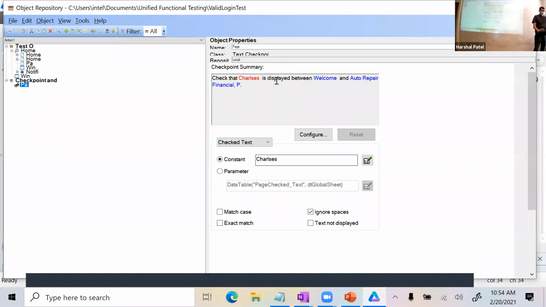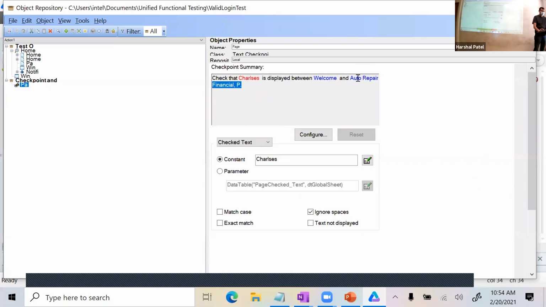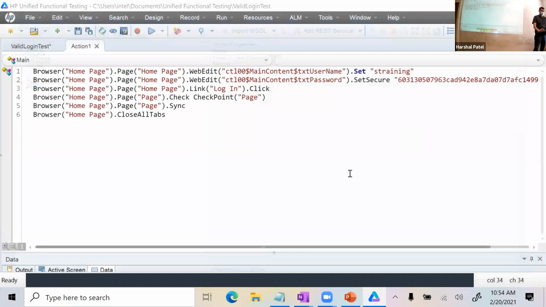So it shows me this is captured for the checkpoint. You will see a checkpoint here on the left side. You click on whatever checkpoint name is there, and then you will see what we captured for the checkpoint. So we are verifying Charles is displayed between that, and this is the value it will verify, Charles. Okay. So for now, I'm going to close out because I just verified it's captured properly.